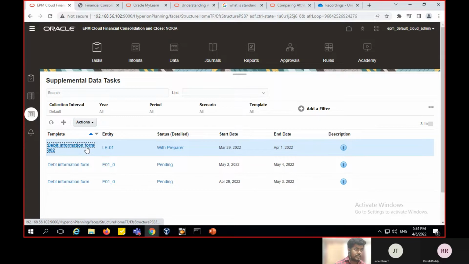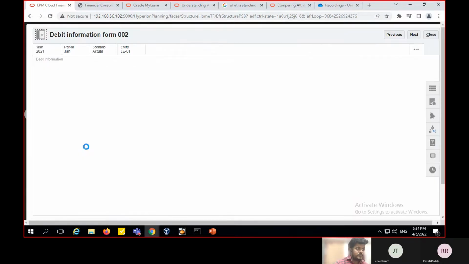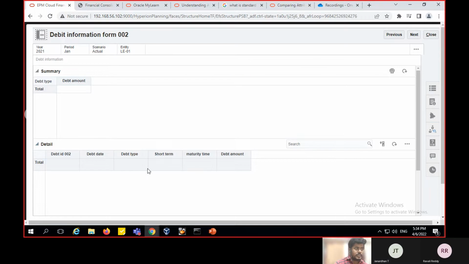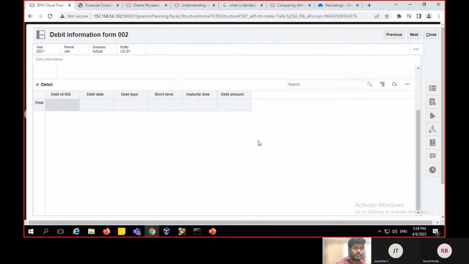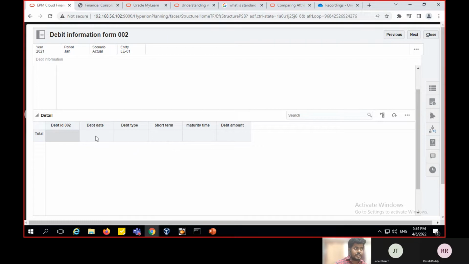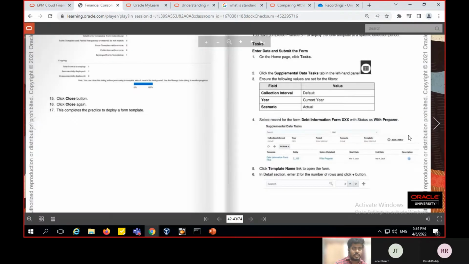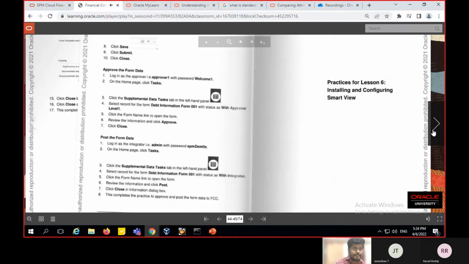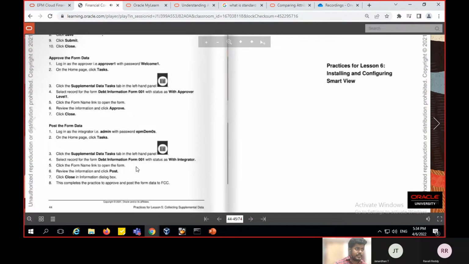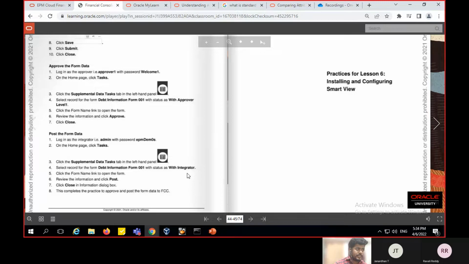So I'm selecting this name. So here you can see the details here. After that you can see all the details. So I'm going to the next slide. On the next slide we have the template task and depth information with the integrator and post the value.